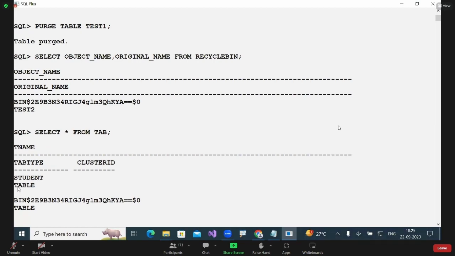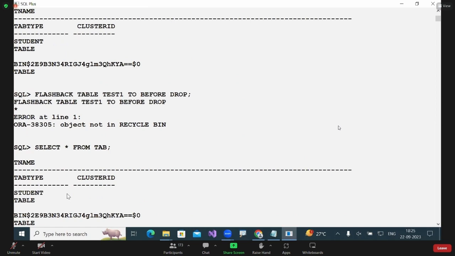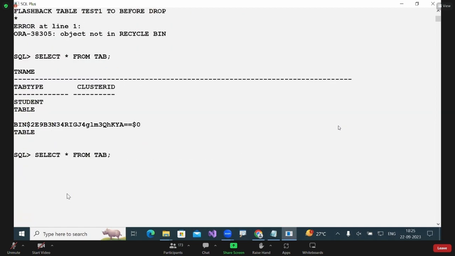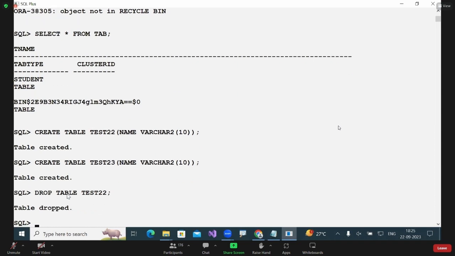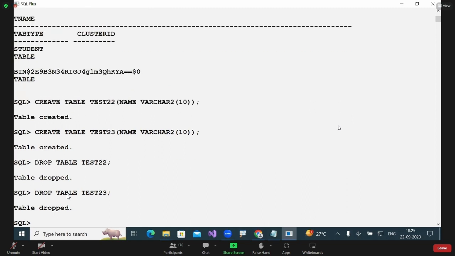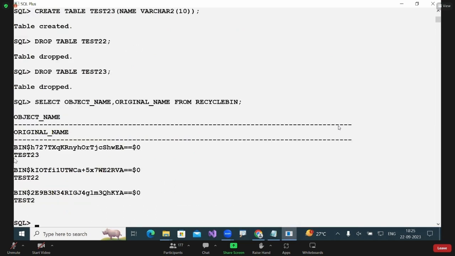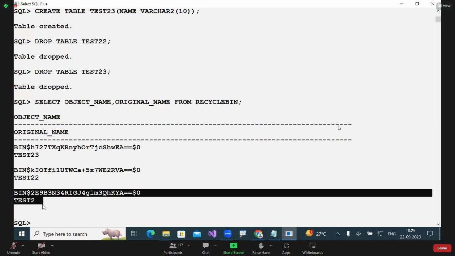In the database, in my recycle bin I have only one table. So I'm going to create my tables again now. Test number 22 is one more table I designed. Test number 23 is one more table I designed. After that, again I come out and drop these tables. I'm dropping this table, test number 22. So drop test number 23 and drop. And come back to your recycle bin. Now in my recycle bin, how many tables are present here? Test 23, 22 and test 2.